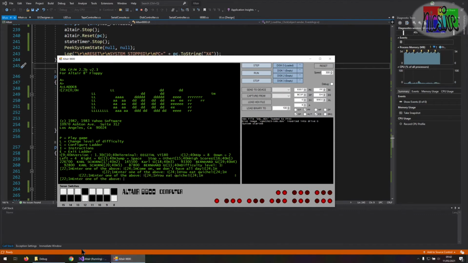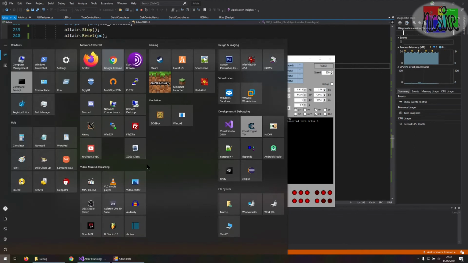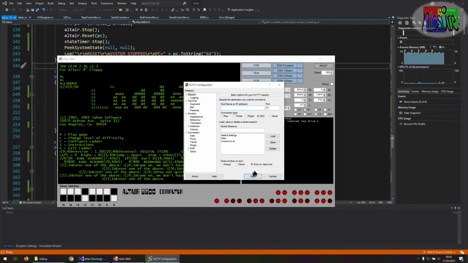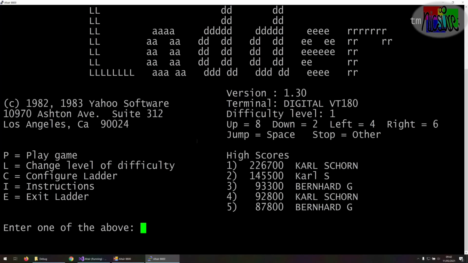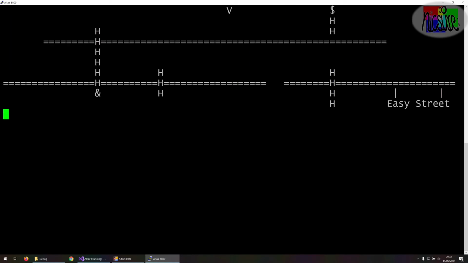But not to worry, because I have a terminal emulator. It's called PuTTY. So what I've done is I've just set up a listening socket on here so that I can do this. And of course PuTTY will recognize those terminal codes. So I should be able to play this game.